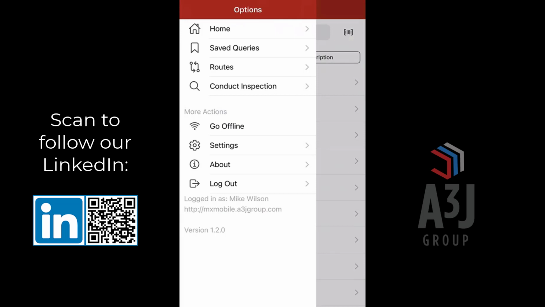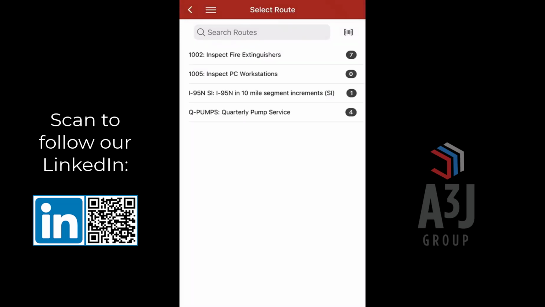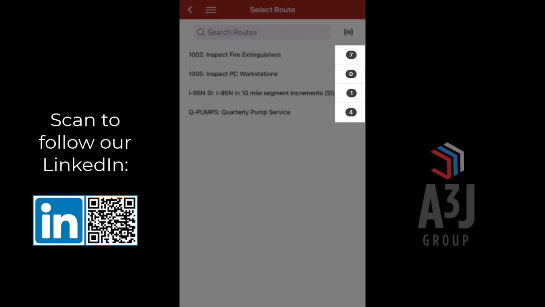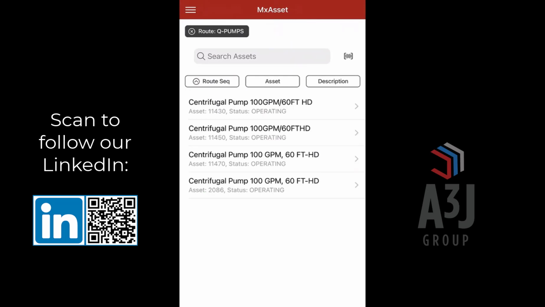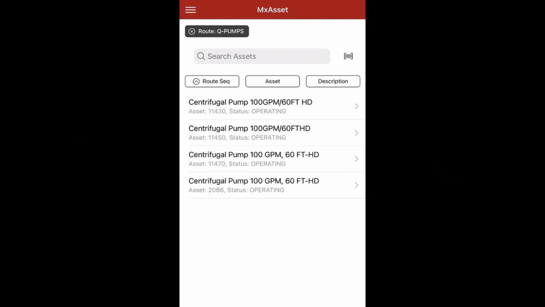Next, I have a routes option. If I click on routes, it gives me a list of routes from Maximo with indicators of how many assets are in each route. If I click on our quarterly pumps route, it'll filter the list just down to those assets on the route. You can also see that we have the ability to sort the assets by the route stop sequence when a route is selected.